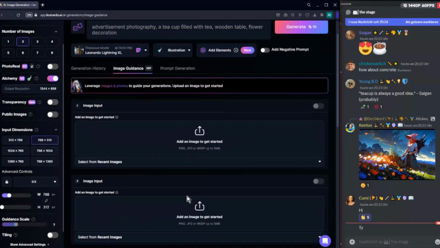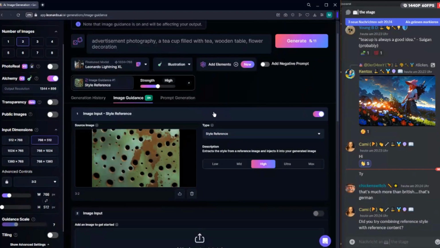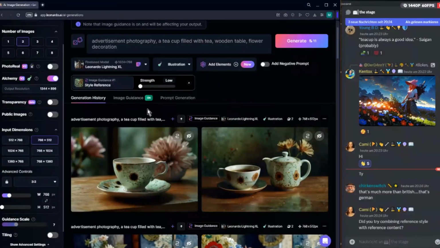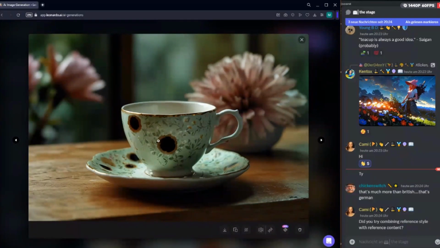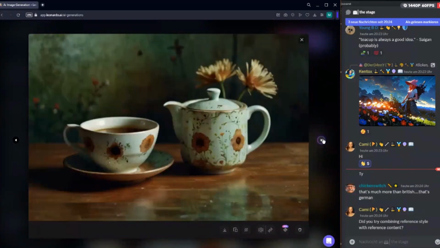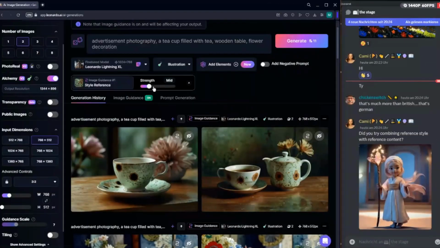Change the reference to something funny. I think rusty metal with holes in it. Start with a low strength and hit it. I must say I like the colors. And it's funny how the AI used the holes to create flower shapes. That's funny. So now we will go high for once.